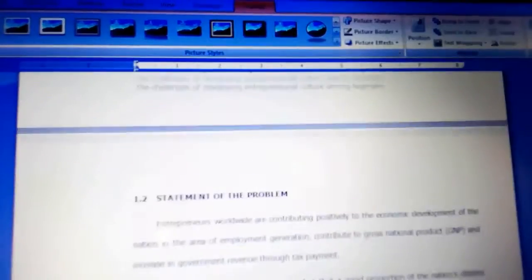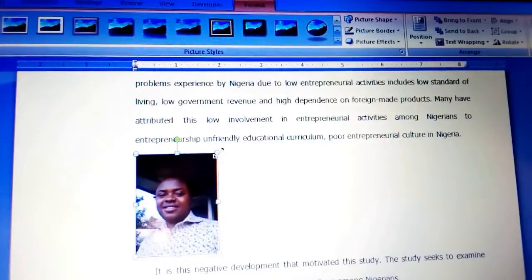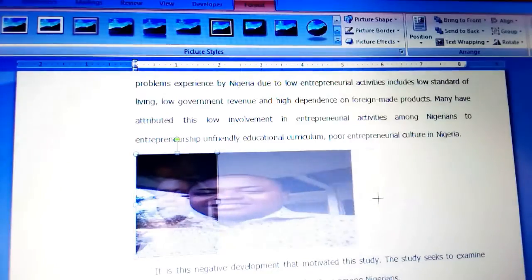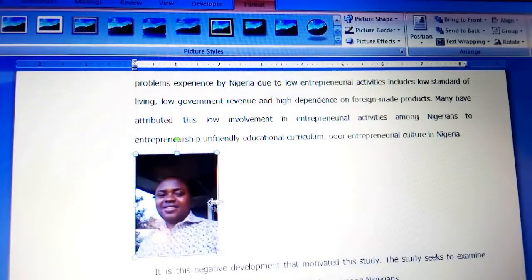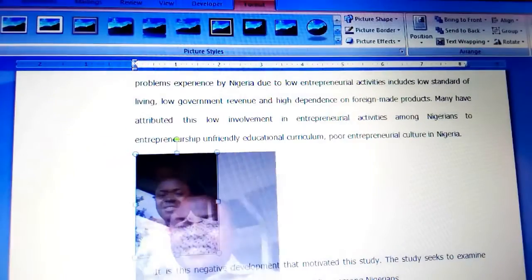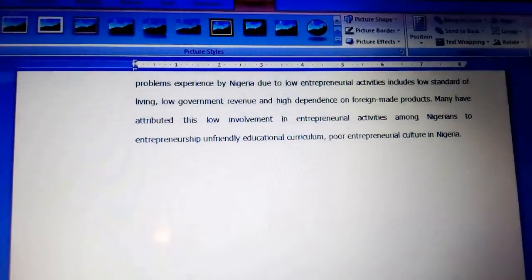I'm reducing the size of the picture. Please take note. Don't use this middle node here to increase the size of the picture like this. You disfigure the picture. Please, this is what you should do. If you want to increase or decrease the size of the picture, do it diagonally. Come either here or here, here or here to increase or reduce the size. This is what I mean. Click here and take it out. You are increasing the size of the picture.